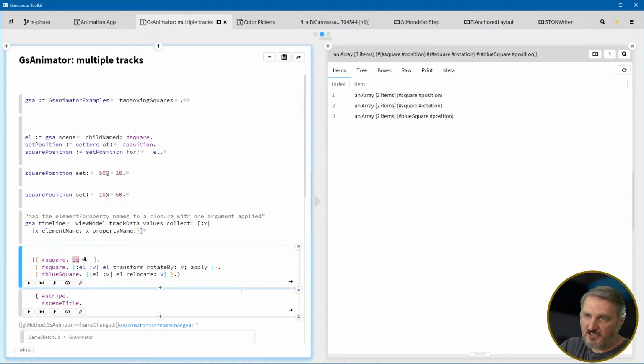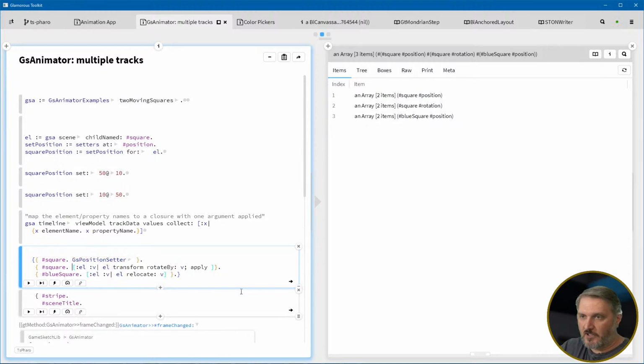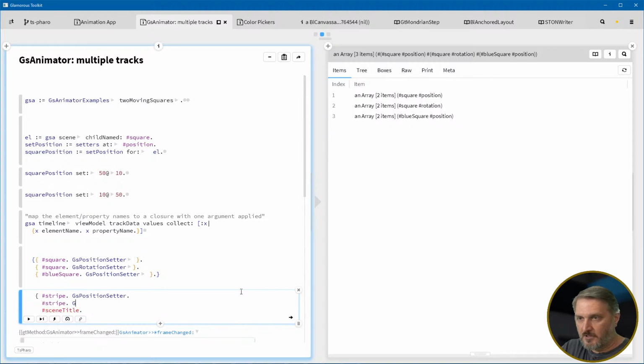Instead, what we're going to get back is GS position setter, and square is going to be GS rotation setter for the second one, and the third one is going to be another GS position setter. Okay. So that's coming, and then this will be like GS position setter, stripe, GS size or extent setter. I like size setter.